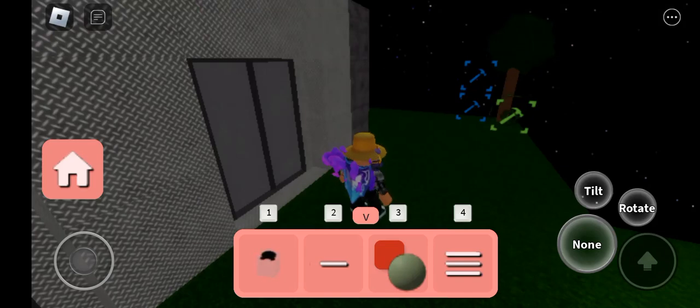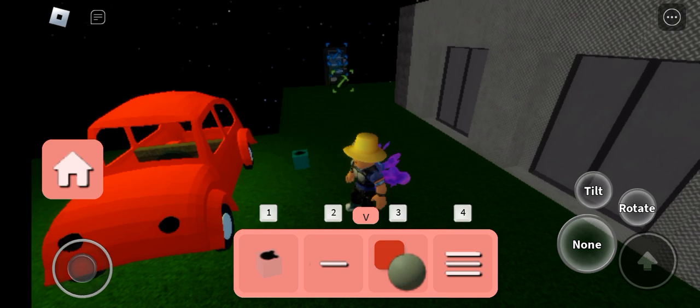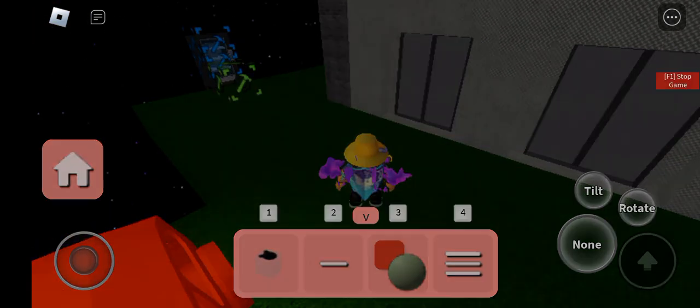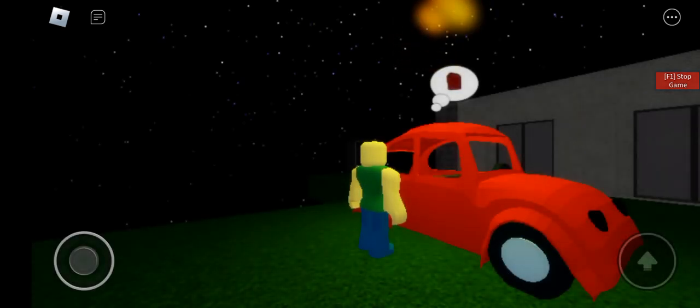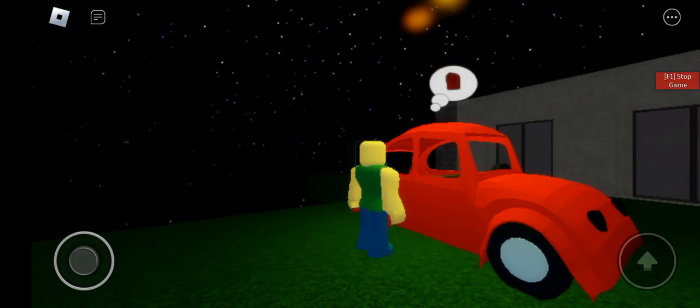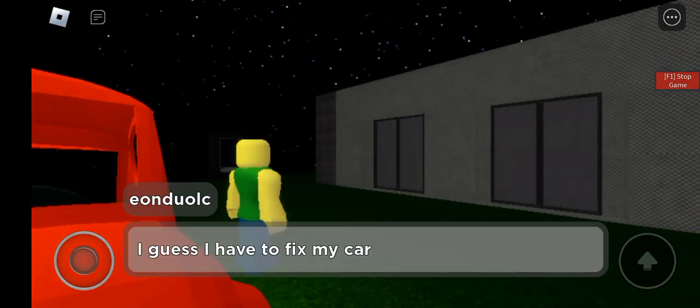Guys, I'm gonna show you my new map I'm working on, work in progress. So I'm going to show you right now in Piggy build mode, and then here's the cutscenes that I made. I don't think the textures can actually load, so that's not good. I guess I have to fix my car and find some gasoline.